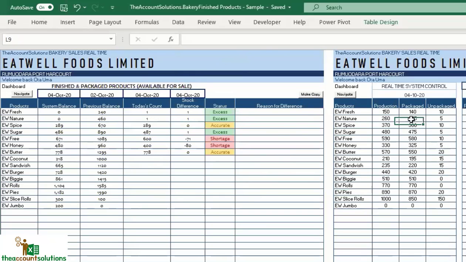Now this one here just gives you the stock balance as of today, real-time system control. You produce this quantity, you've packaged this quantity, and these are unpackaged as of today. That is what it's showing you. So now we have 0 stock balance for EW Fresh. We have 10 on package. But now call those in packaging unit to kindly package this 10 and send across to the sales department because we need them there. So it helps you to track how many you have on package.